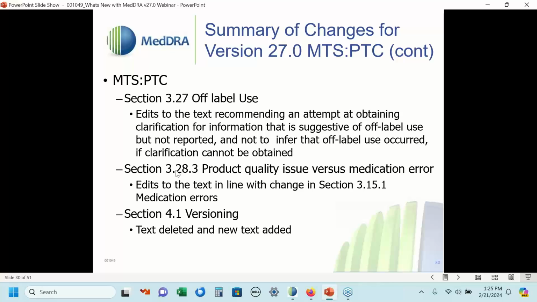In section 3.28.3, which is product quality use versus medication error, there are edits to the text related to the changes in 3.15.1 medication errors. And then finally, in section 4.1 on versioning, we had edited the text there extensively to direct you to the best practices document, which is the best resource to see what our current recommendations are for versioning.